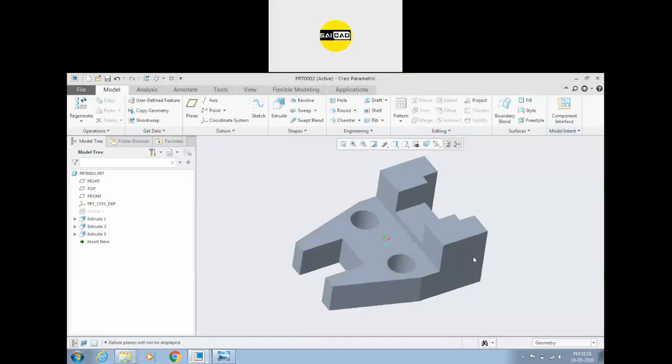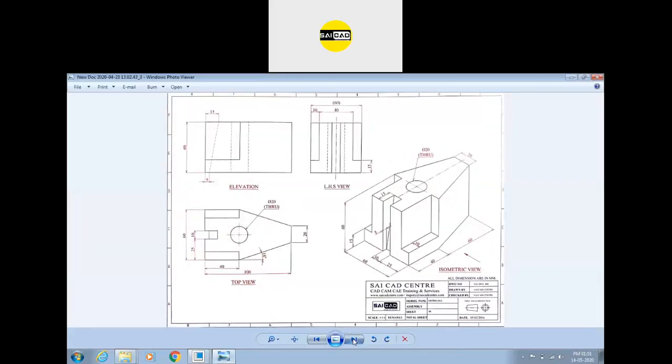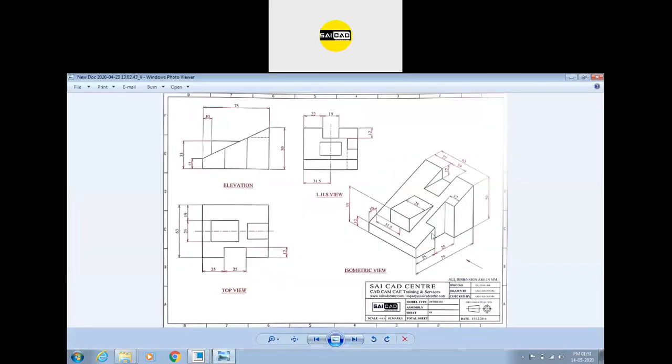So we are going to create another sketch, another object. So this will be our object. So how can we create the shape? So first of all, read the shape. If you have isometric view, you can easily understand. But if you have only orthographics, you have to understand the shape first.